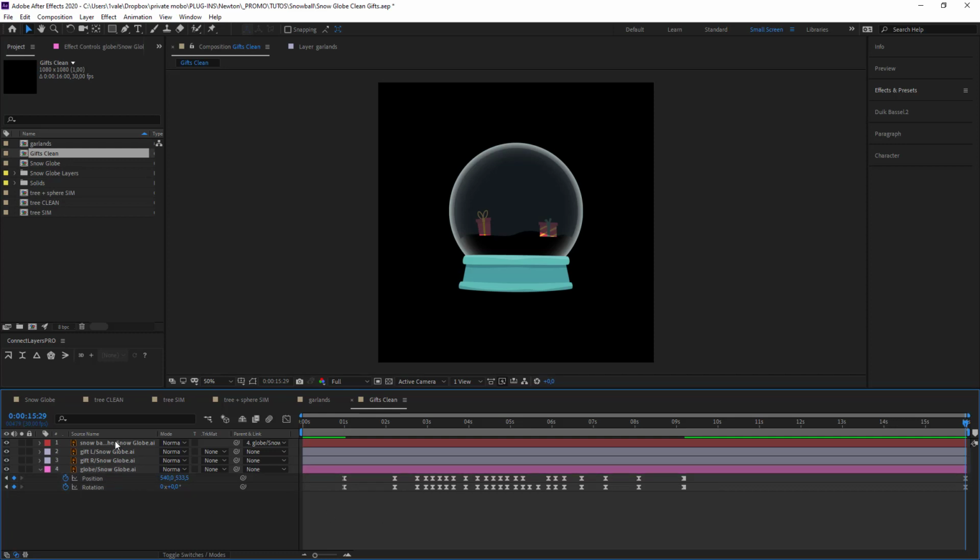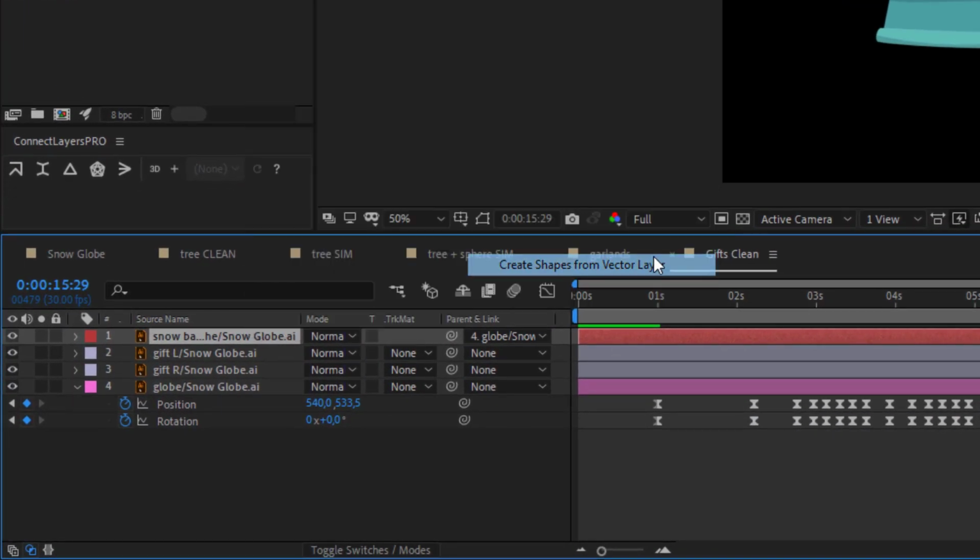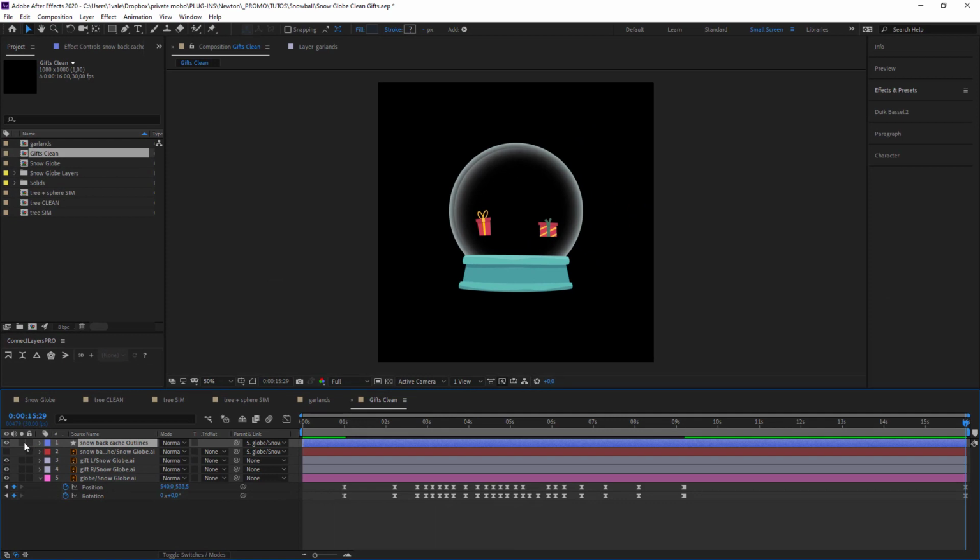And now I can start by creating the interior of my globe. This is so that my presents stay within the boundary of the globe. So for this layer, I'm going to grab the layer illustrator, and I need to create a vectorized version so that Newton can detect its boundaries. This is super simple. You just need to use the create function and click on create shapes from vector layers.